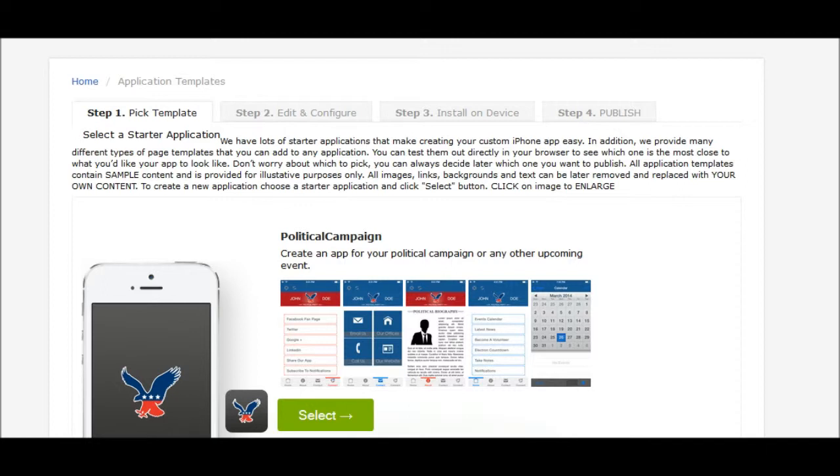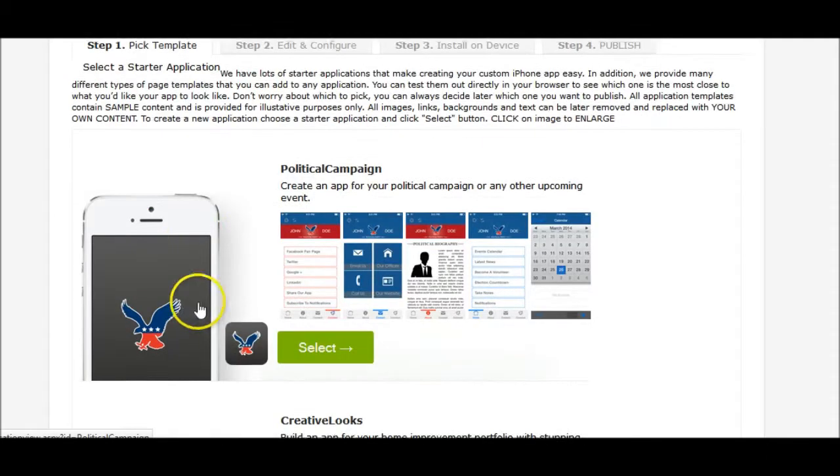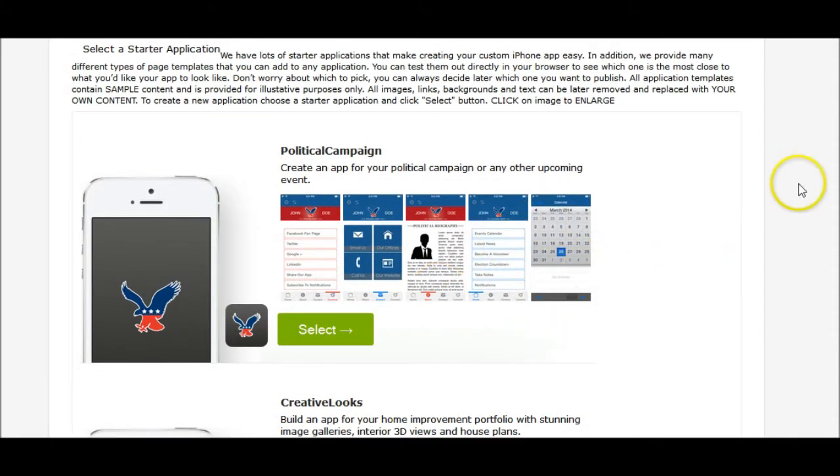Firstly, you need to have an account with us, and you need to log in to be able to see the screen that I'm showing you right now. If you don't have an account, if you don't log in, you won't be able to see it.